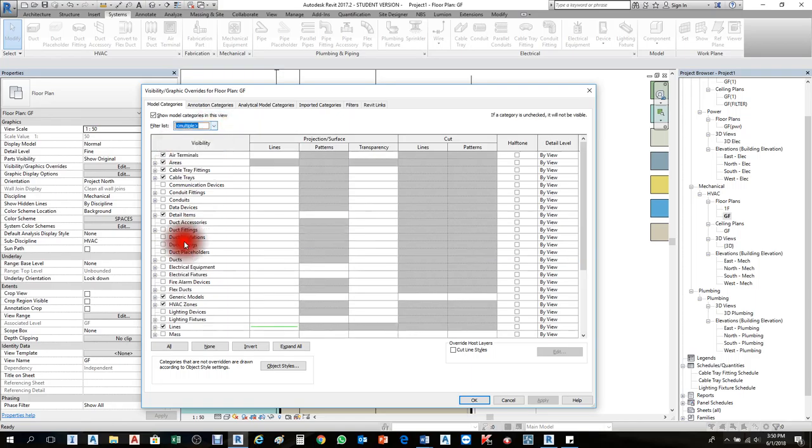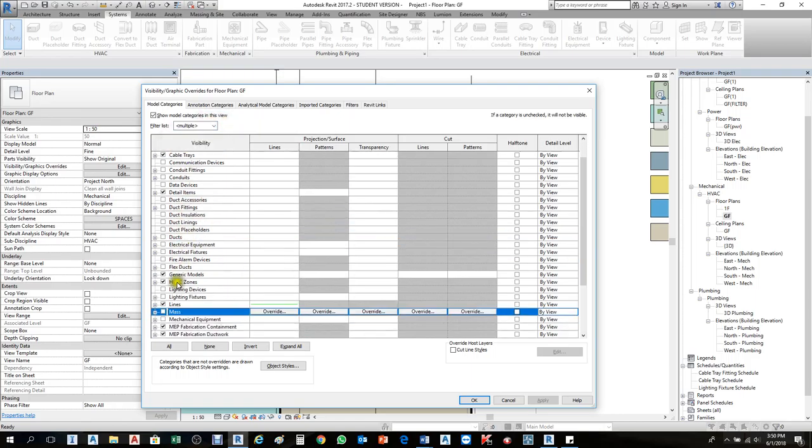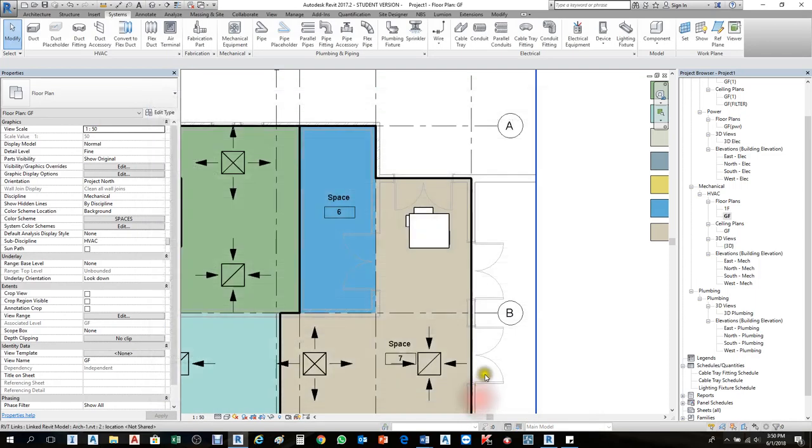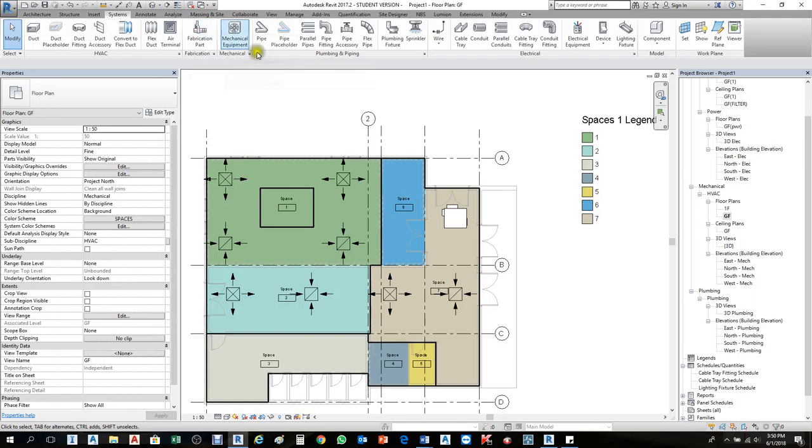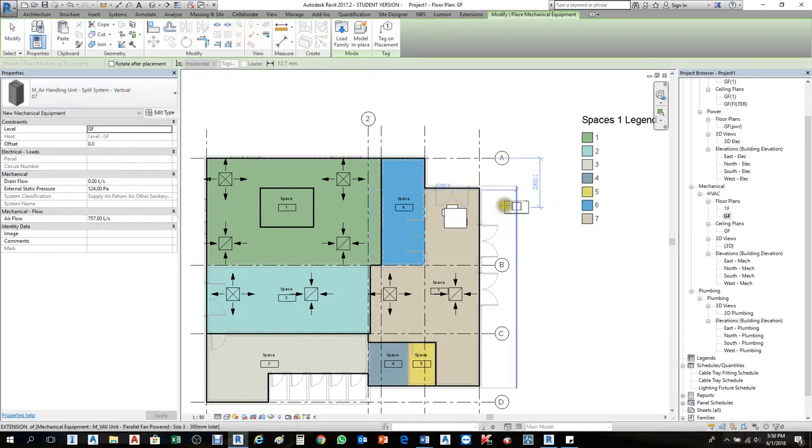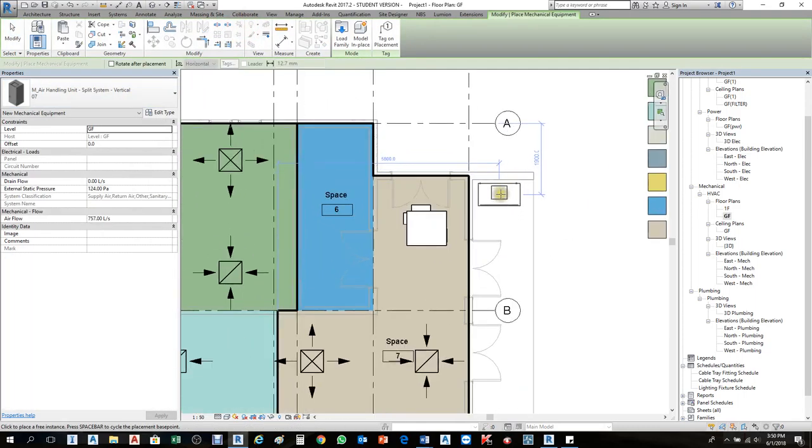Mechanical, make it mark. Mechanical equipment, it's hidden, so I'll make it on, apply, okay. Now I can load it. Mechanical equipment. Here we go, you can see it properly. I'll make it in this area.